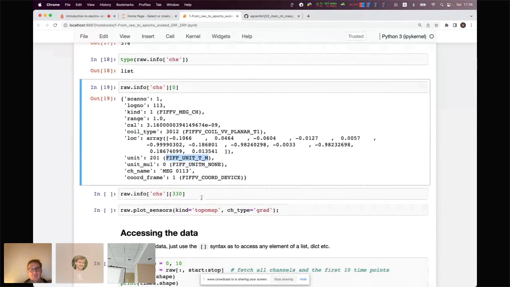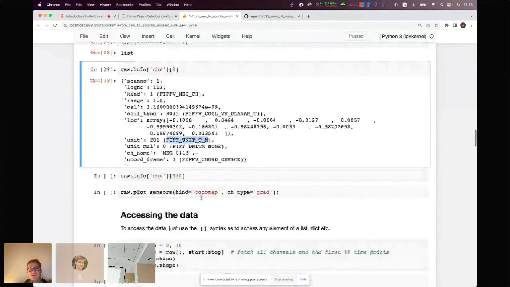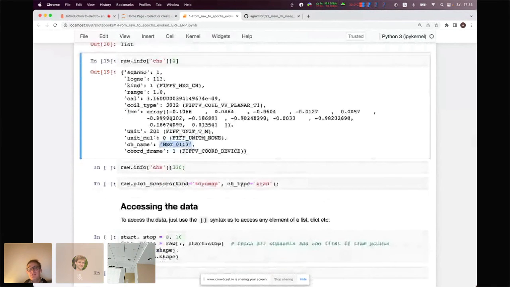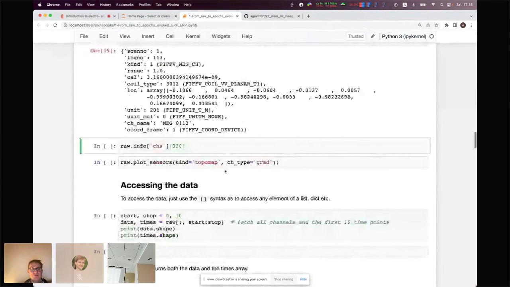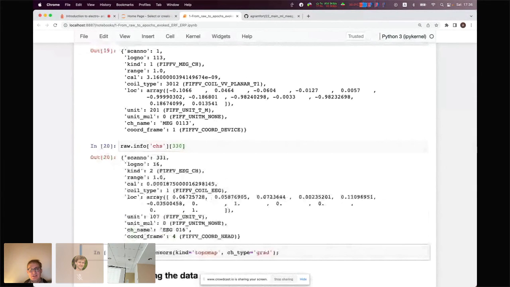And this is its name, and it's defined. This location is defined in the device coordinate. Okay. These are the internals of the MNE info data structure. And we can do the same for another channel. So in this case, this is EEG.